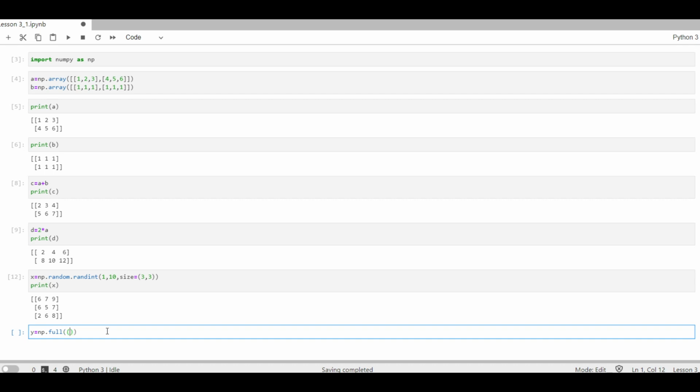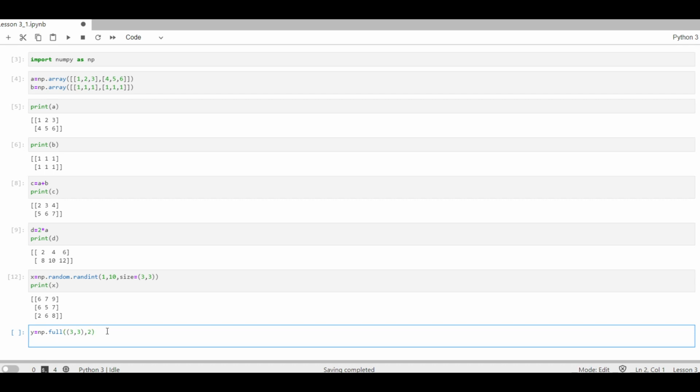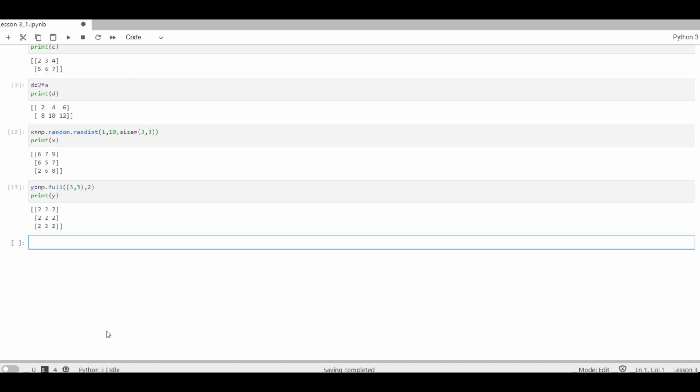The first argument is the shape of the matrix, so 3 by 3. And then the second argument is the integer that you want to fill the matrix with. So let's say 2. So let's try to print our y. So we have this right here. Don't worry if you're not quite familiar yet with the syntax. I will also put a URL for a YouTube video presenting all of the syntax right here.